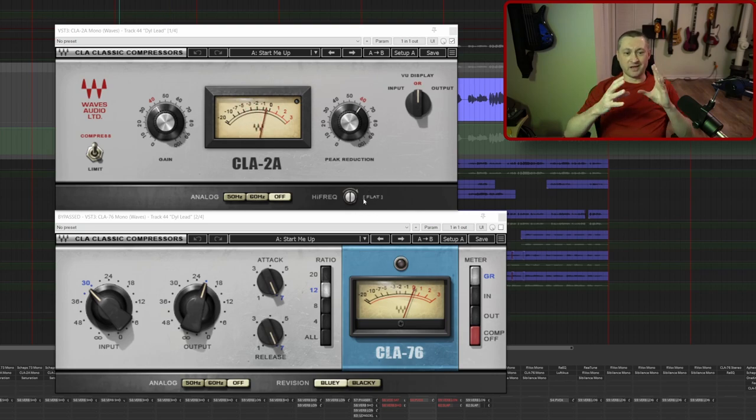So we're getting a nice even performance, and then the 1176 just balances it out. You'll watch the meter here. This is sitting right around 3, spiking to 5 every once in a while.